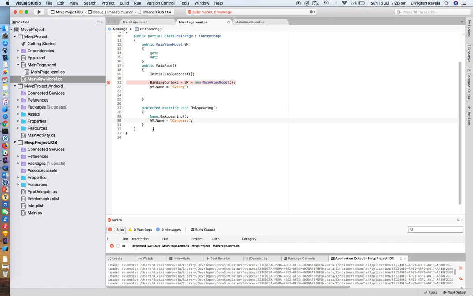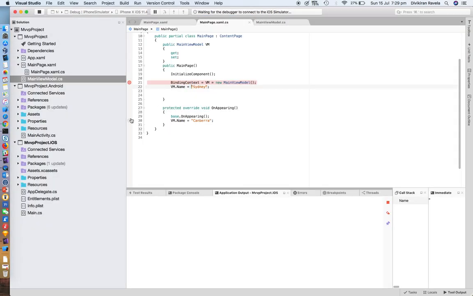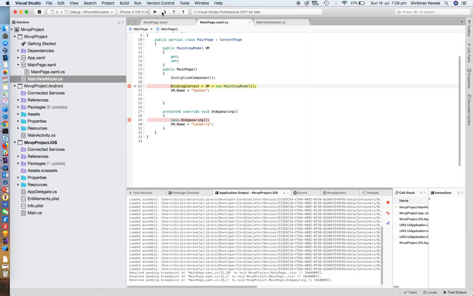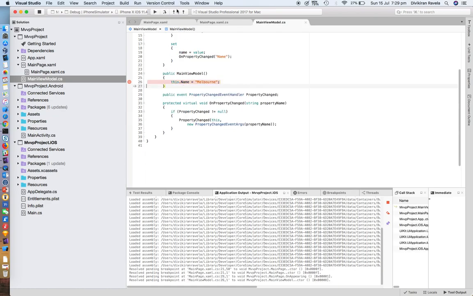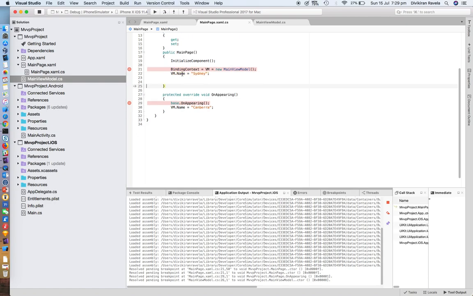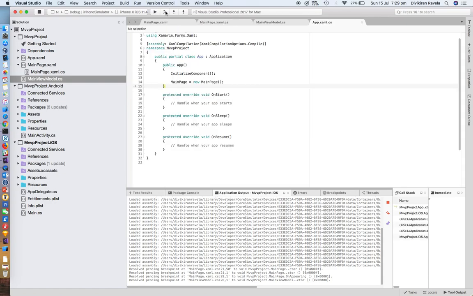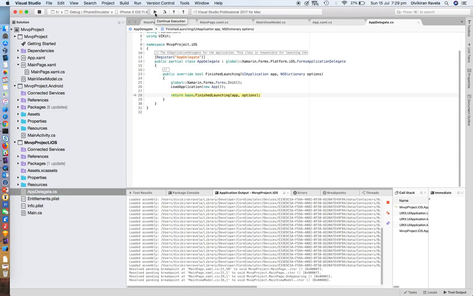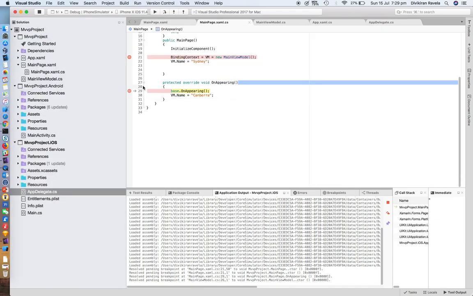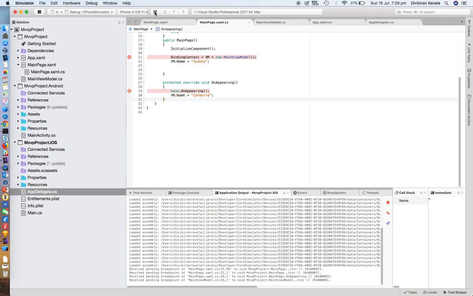Okay, let's get the spelling right first, and that's Canberra. Let's quickly rerun this, and this time we should see Melbourne, starting off with Melbourne and then loading Sydney, and on appearing, whatever is set to, this time it's Canberra. Let's go through all this again. Now it is set to Melbourne, and now it is set to Sydney, and now it goes to the application. If you continue on, now OnAppearing comes in. At the moment the name is Sydney, and now it changes to Canberra, as you can see.